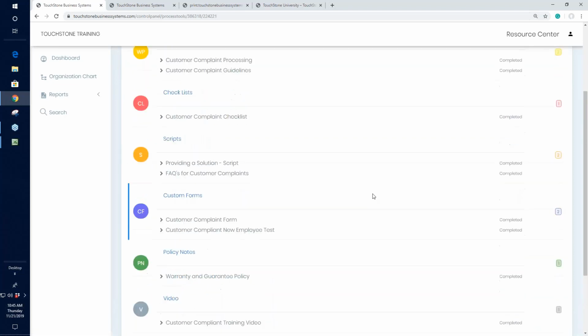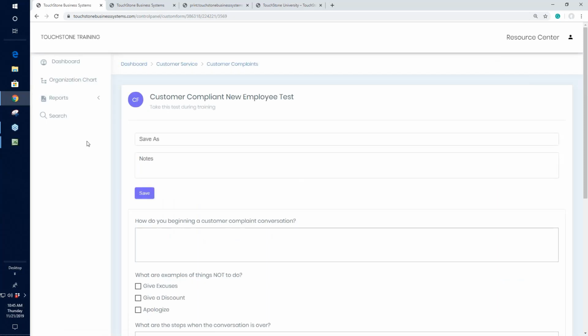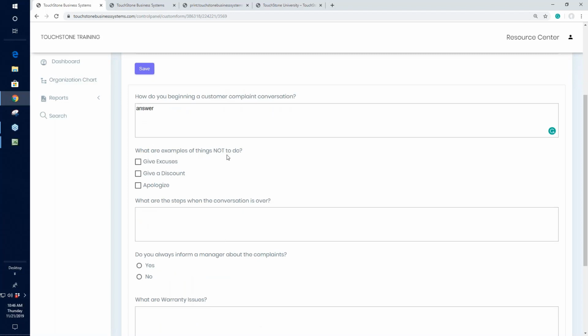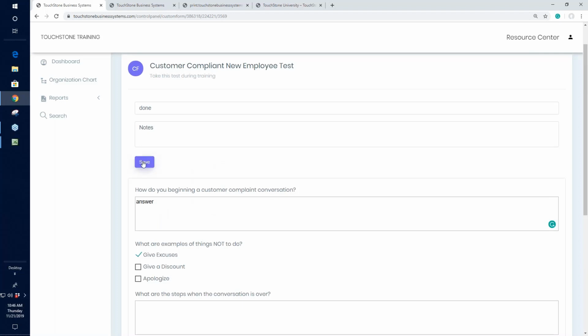When she feels confident in the process, she can even take a test. So this is a customer complaint new employee test that was built with the document tool. So the manager went and built it over here inside the process. So now she's going through and completing this test. So how do you begin a customer complaint conversation? How does that begin? She'd answer that. So she'd type in her answer here. What are examples of things not to do? Give excuses. What are the steps when the conversation's over? What does she do? So she's having to do fill in the blank or answer multiple choice, and then she saves it.